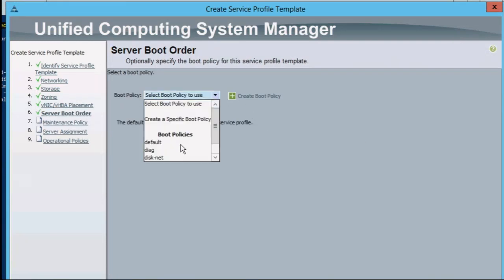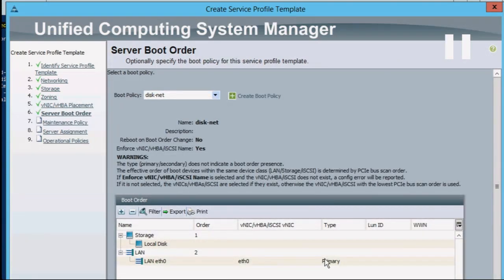We'll use that boot policy that we created called disknet before. So you can see at the bottom here that it has the same configuration we had before, so that local storage and ETH0, that's a second boot device.